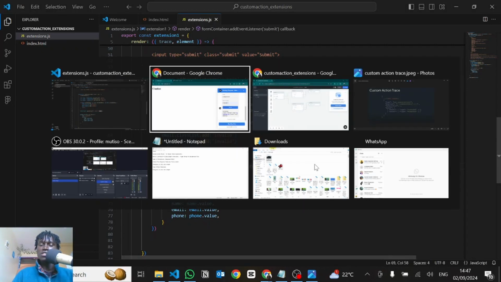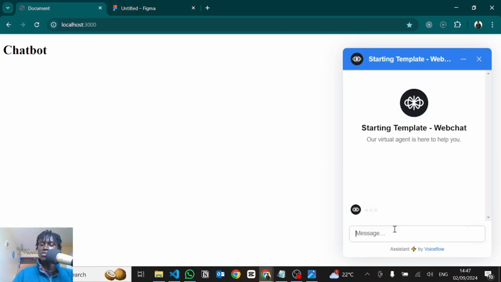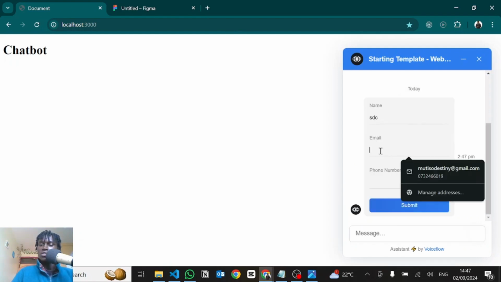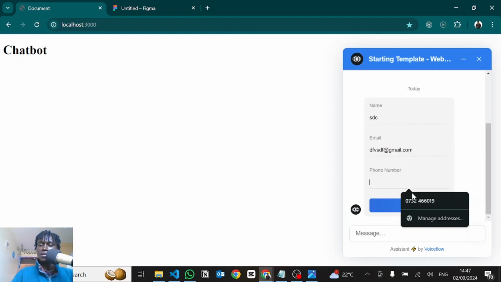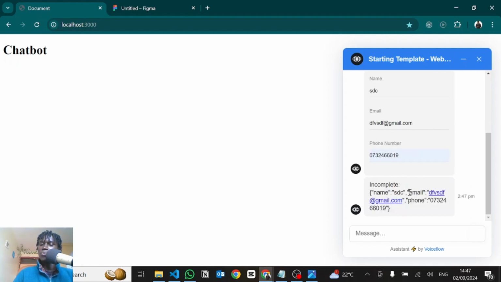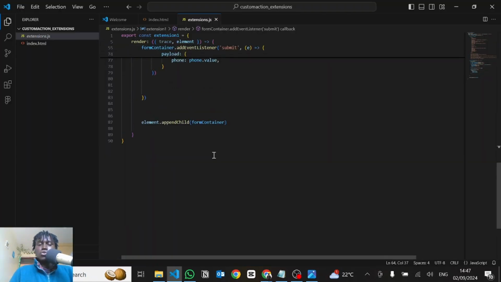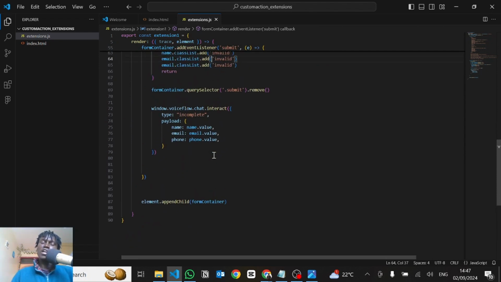So if I save this, reload this, then we try this again, start a new chat, whatever name, whatever email address, and a phone number, submit. You see the button disappears, and we have those details obtained. So that's working. Now you've understood how to work with the response extension. That is an extension that is rendering something within the chat widget. But now let's look into the other type, which is an effect extension.